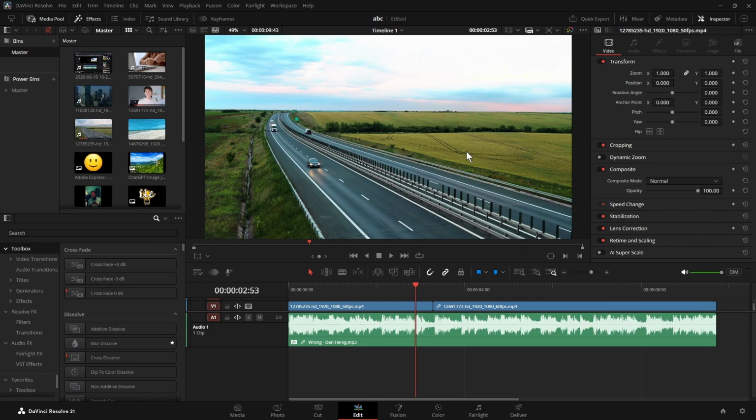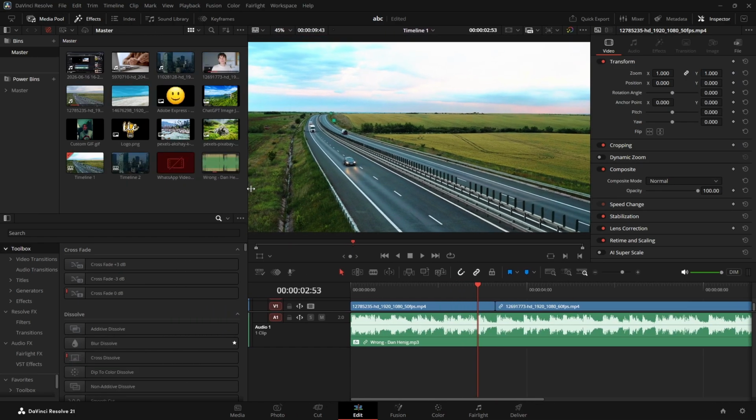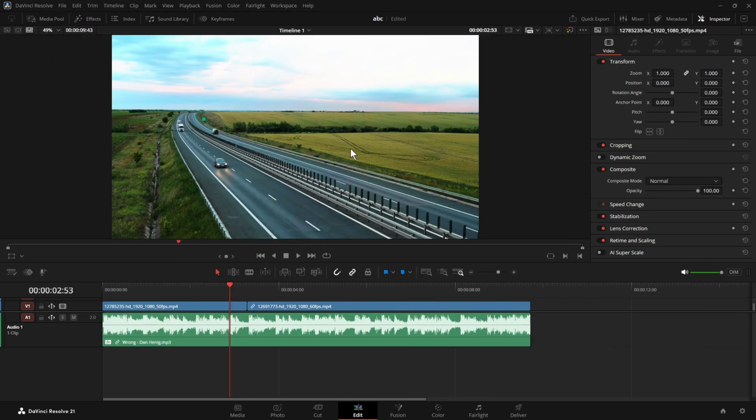And if you want to resize the media pool and effects panel, then we just have to go toward them, and our cursor will turn into this resize line. Then you can just drag to the right or left to adjust the size of these panels. And to disable any of the panels, just click on the panel name, and then the panel will be disabled.